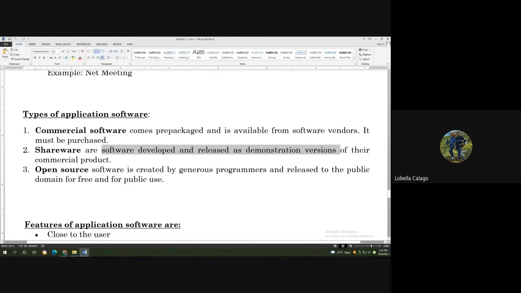And lastly, we have the open source. Ang open source ay libre. Like the Google Meet, itong ginagamit natin, it's a free software. Later on, yung gagamitin natin sa ating laboratory, we have the Google Docs, yung Gmail is free too. Yung Yahoo Mail, yung Internet Explorer. So those are the free software.